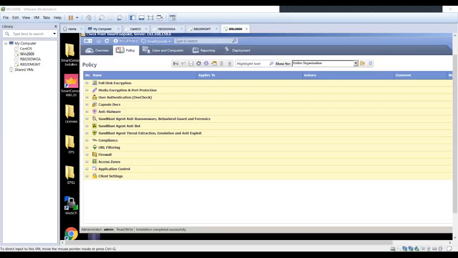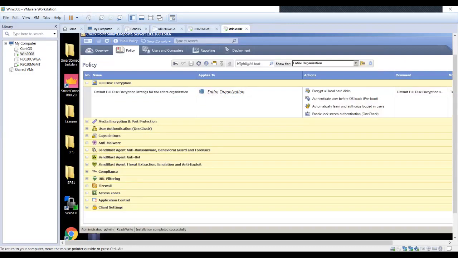Hi everyone. So today we're going to talk about one of the blades, the full disk encryption blade. It's a fairly easy setup, but it depends on which route you want to go in regards to the type of login. So did you want to go with something with pre-boot?